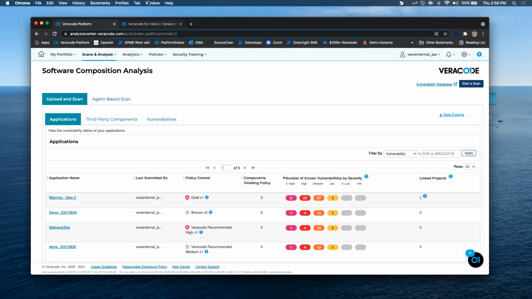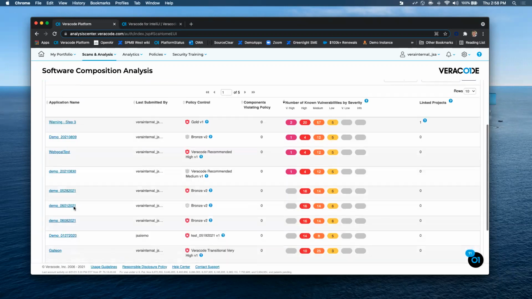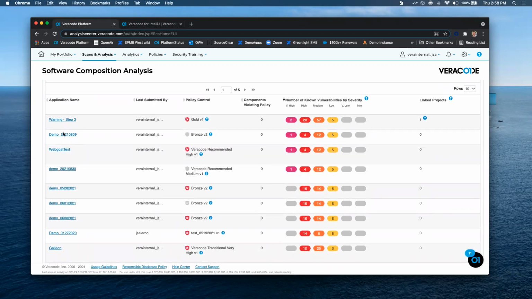So getting back to this, when you do an upload and scan, software composition analysis already occurs. So when the automation and the build process where Jenkins automatically uploads and scans to Veracode, if we come into software composition analysis, you'll see the applications show up, and you'll be able to come into the applications that you are working on.